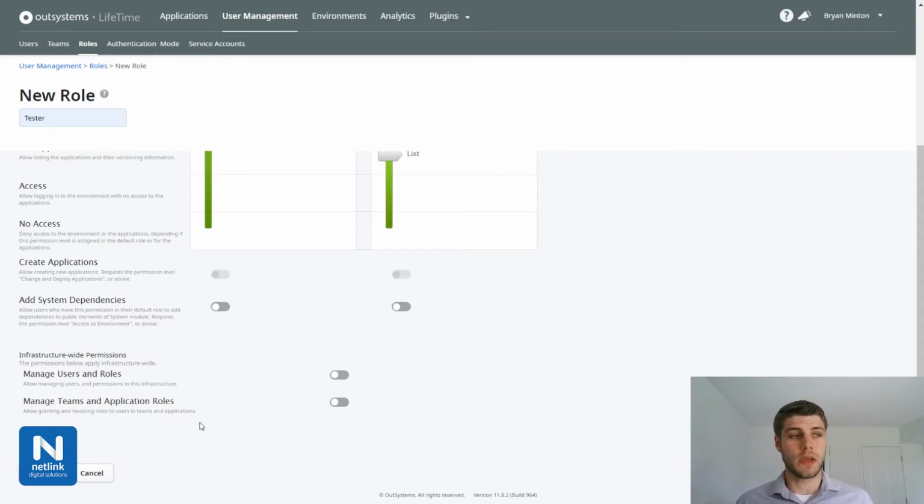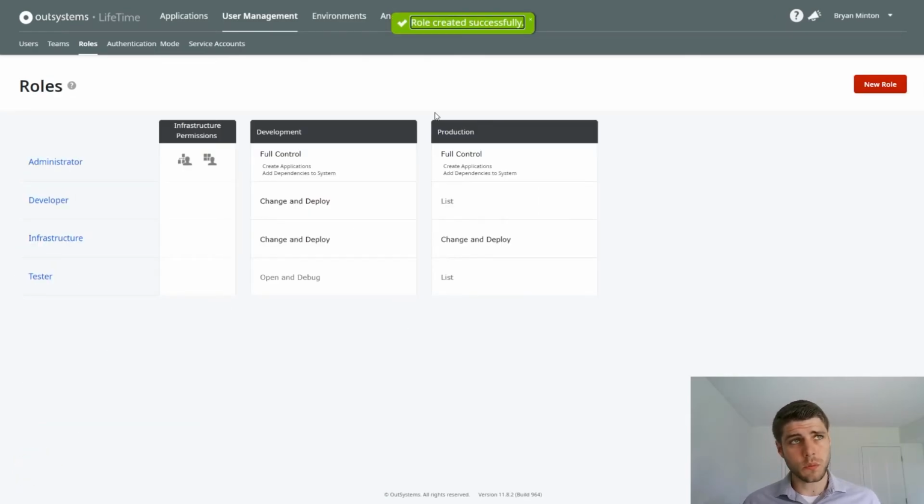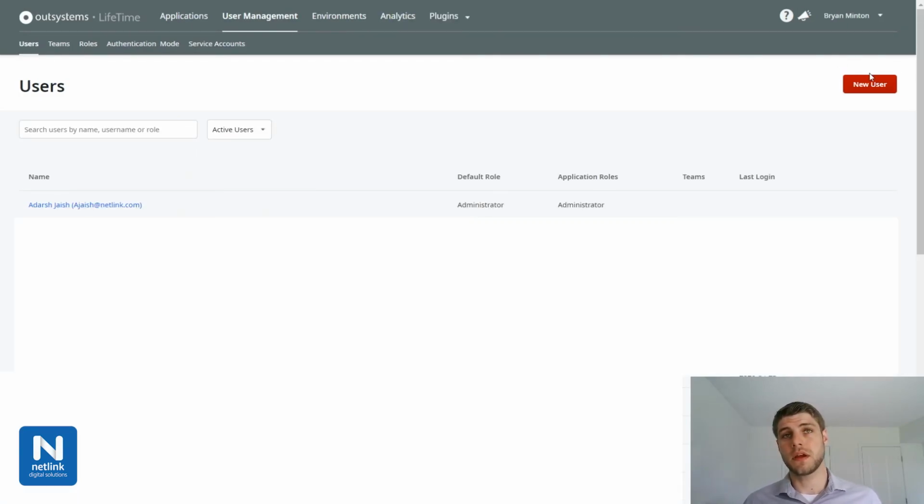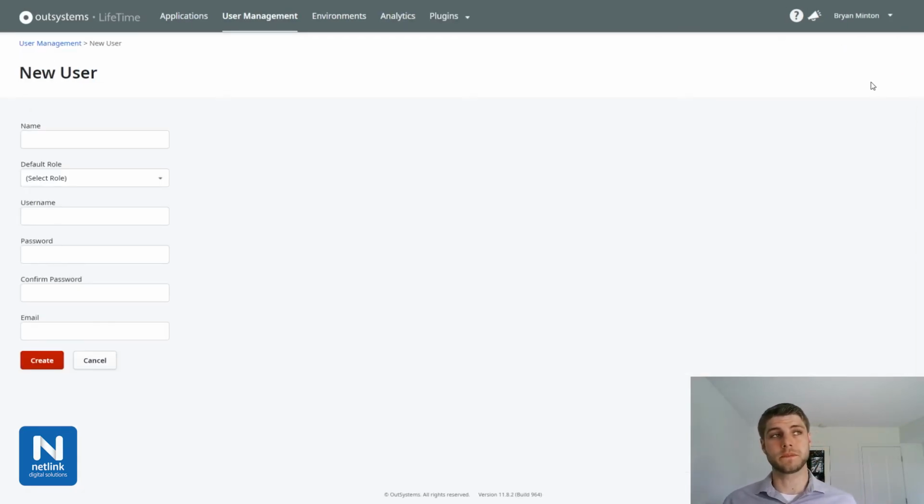Save. After we click Save, we'll see a confirmation at the top of the screen, and we'll see our newly created role in the list. Now that we have our role created, we can create a user that will obtain this role. We need to click in the User Management tab, and then into the Users sub-tab, and from there we can click the New User button.